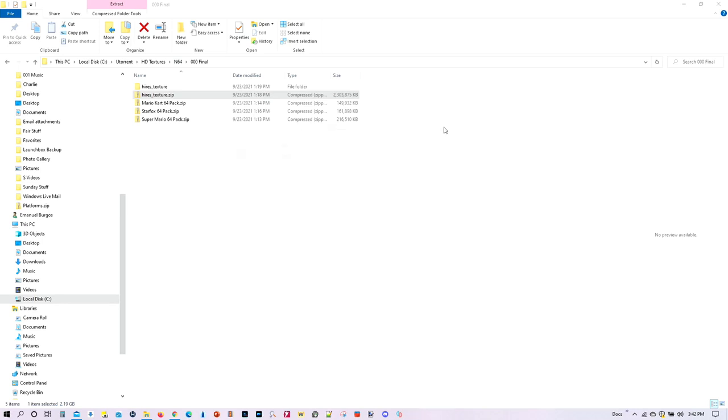Let's close this out. And then you also have a Mario Kart 64 pack, which will consist of three of them. And then you'll have a Star Fox 64 collection, which will have two of them. And finally, we've got a Super Mario 64 pack, which will consist of six different high texture packs as well. So once you download these, assuming you download all three of them, go ahead and unzip this one first.